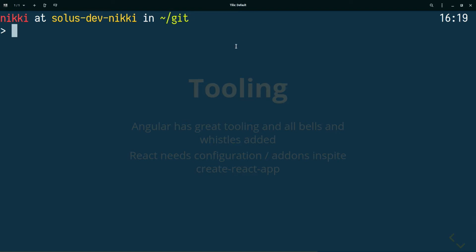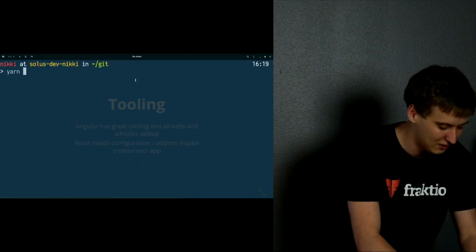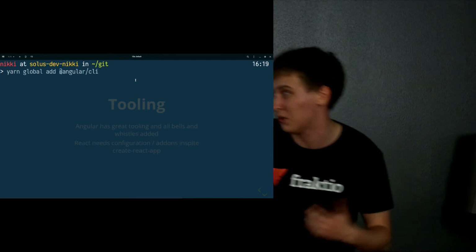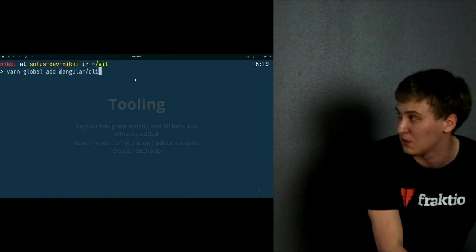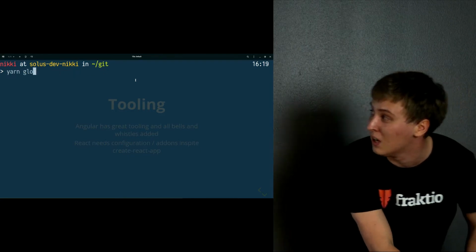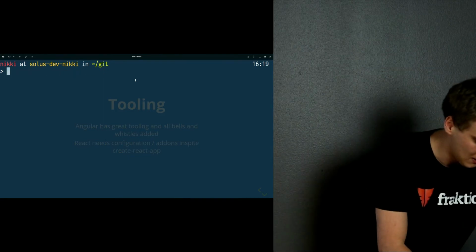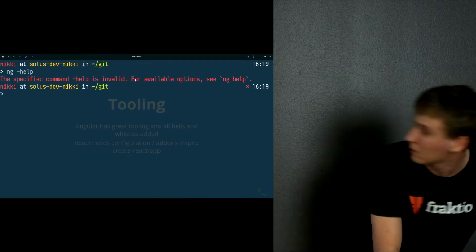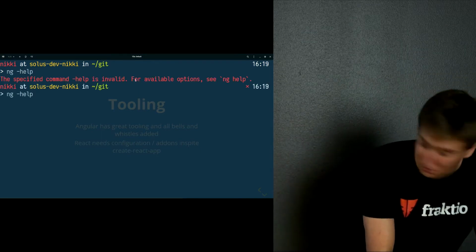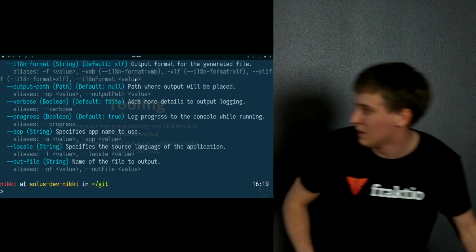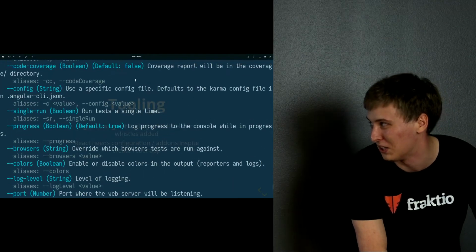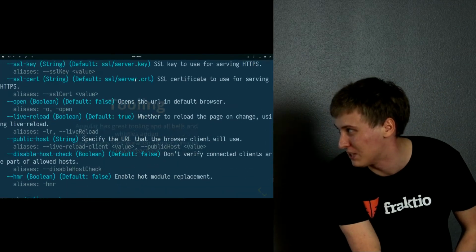So when you install Angular, you do your regular, and I'm hoping you're using Yarn, global add. So this is how you install the Angular CLI, much like the same way you install Create React App, so nothing different. But the key here is in the support. As you can see here, there's a lot of stuff that you can cover. And this is what I meant by it having really great tooling.